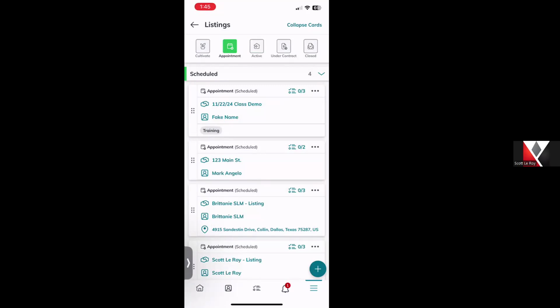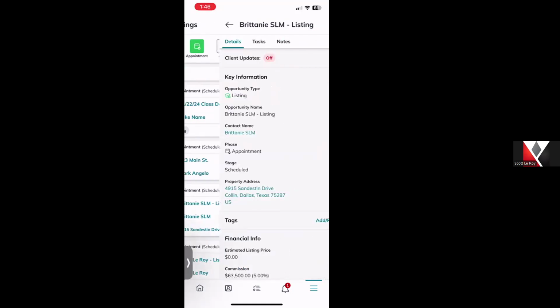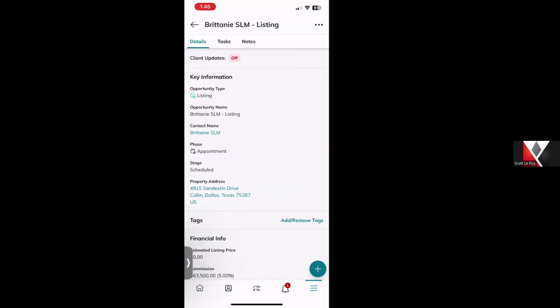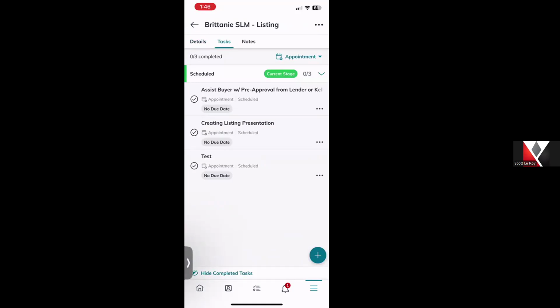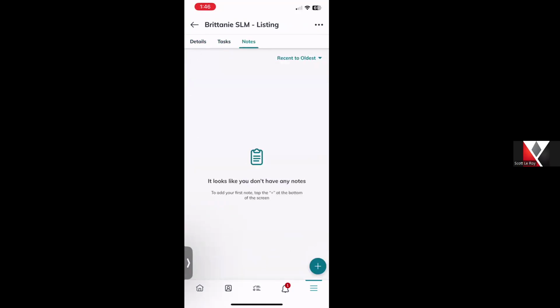I'm going to go ahead and click into an opportunity so you can also see what it looks like from a mobile view. So our third opportunity from the top, the Brittany SLM that we were talking about, I'm just going to touch on the name of the opportunity. See the 2 little hands shaking, Brittany SLM listing? I'm going to touch that, and that opens our opportunity. This is a much different view than what you'd get on a desktop. Again, mobile view, so it's giving you a few options. But right here at the top, you can see the details of the opportunity, tasks associated with the opportunity, and then you'll have your notes right here for the opportunity as well.